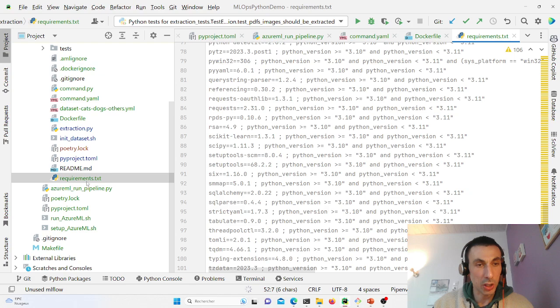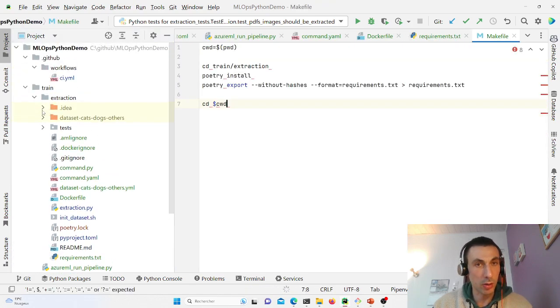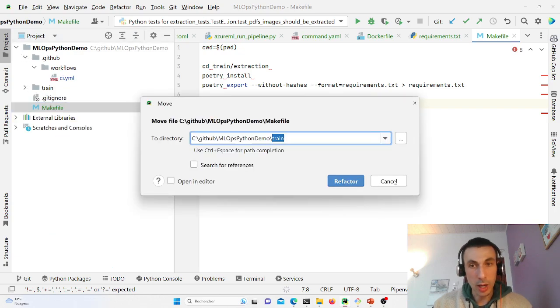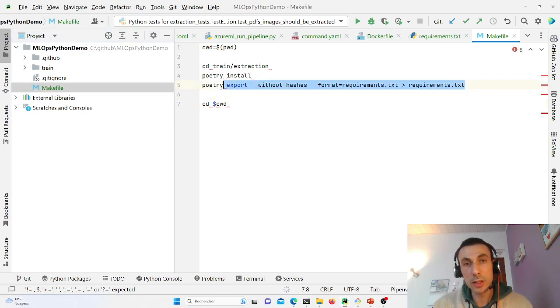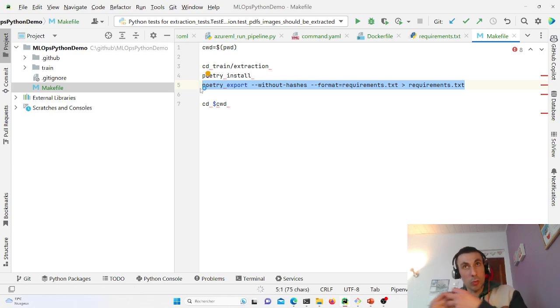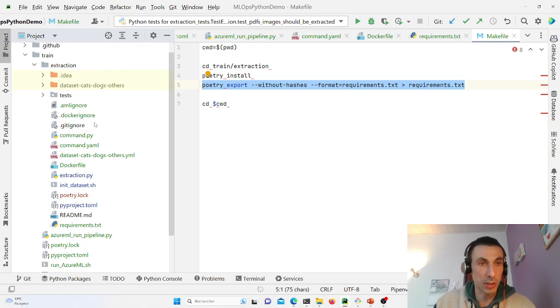To generate this requirements.txt file, we created a makefile as the project's input. This makefile, which will of course be run automatically in the CI/CD, will automatically extract the requirements.txt file each time the project is built. So before launching the pipeline, we update the requirements.txt file.